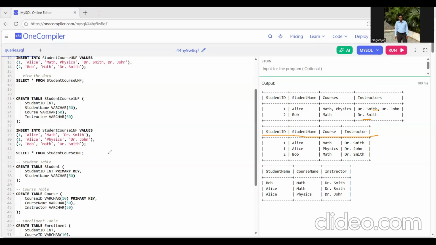Then we can go for second normal form. The second normal form condition is to remove partial dependency, which means no redundancy, no repeated data. So we are writing the query create table student, then again giving student ID as the primary key and student name VARCHAR 50, then create table again and writing another.